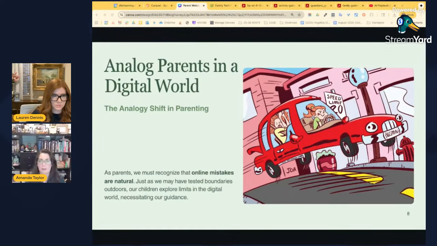We can do this. One of the things that I feel deeply as a parent is that it's really important to recognize that mistakes are natural. It's a big part of learning and growing. I get to pull from my experience as an educator in this way. When students make mistakes, we see that as a tested boundary. That's their whole job as a child.